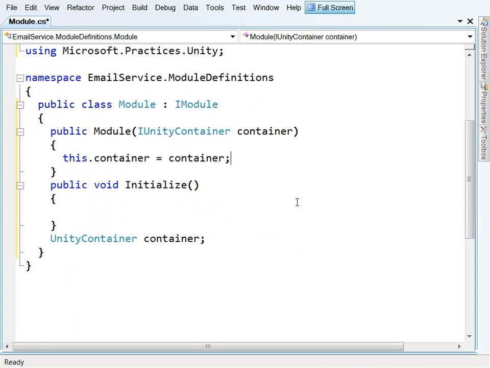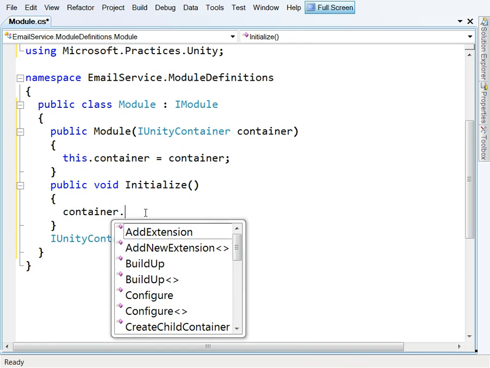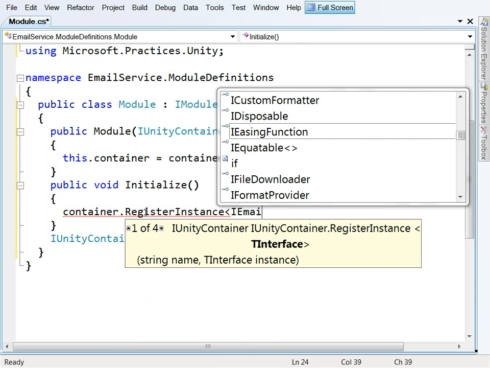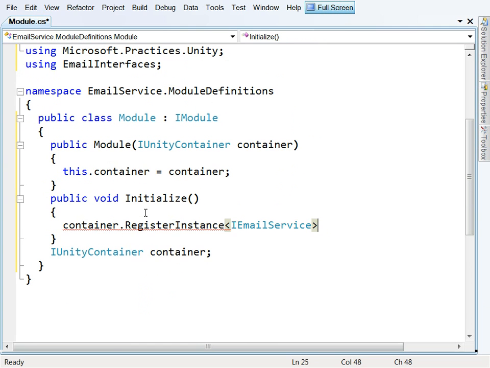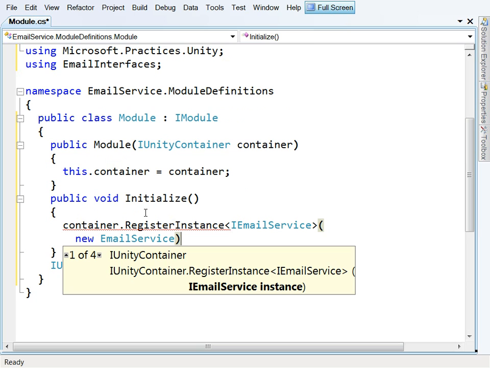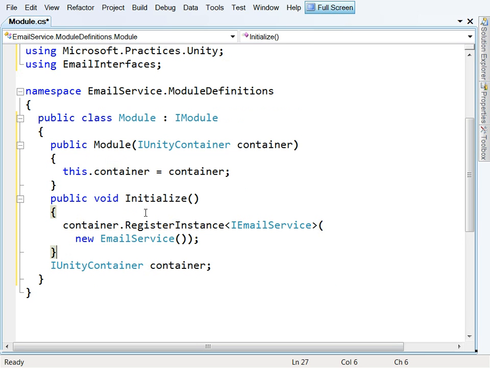So we captured that. And then at initialization time, what we want to do, that should be an IUnityContainer. What we want to do in initialization time is say container dot, let's register an instance of IEmailService, and that instance is going to be a new EmailService. Okay, so we've gone and registered one of those things at initialization time.